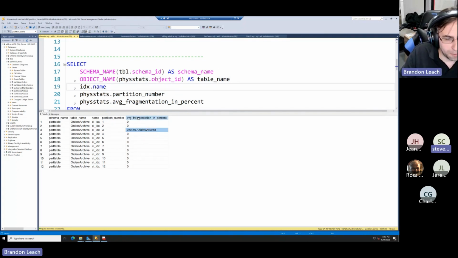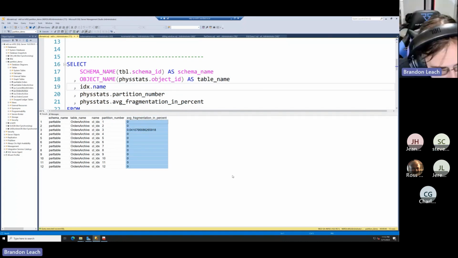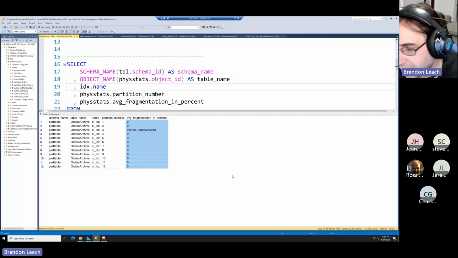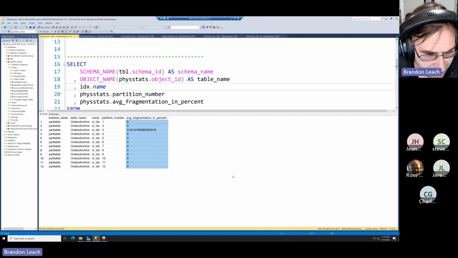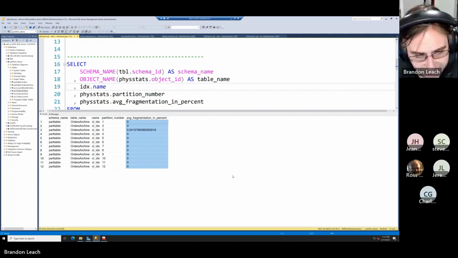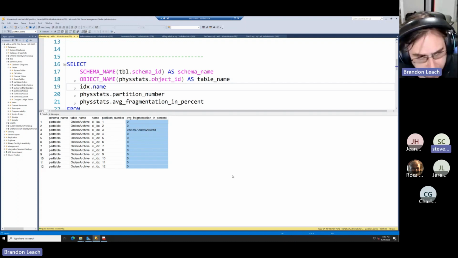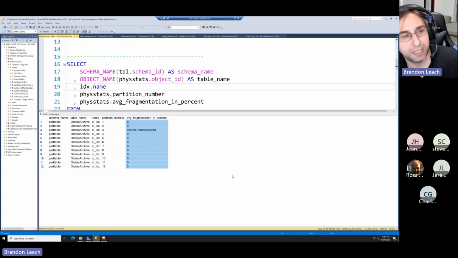In this way, what we would normally do is run a query like this. We would look at the average fragmentation percentage and make a judgment call. A standard threshold is anything below 10%, you don't rebuild or reorg. You do neither. You just leave it. 10 to 30% fragmentation, we do a reorg, and 30% fragmentation and greater, do a rebuild.